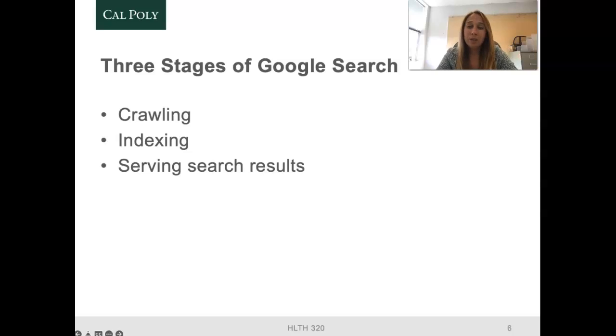Hopefully that last video was helpful in understanding the Google algorithm and how that works. I want to go over the 3 stages of Google search. This includes crawling, indexing, and serving search results.